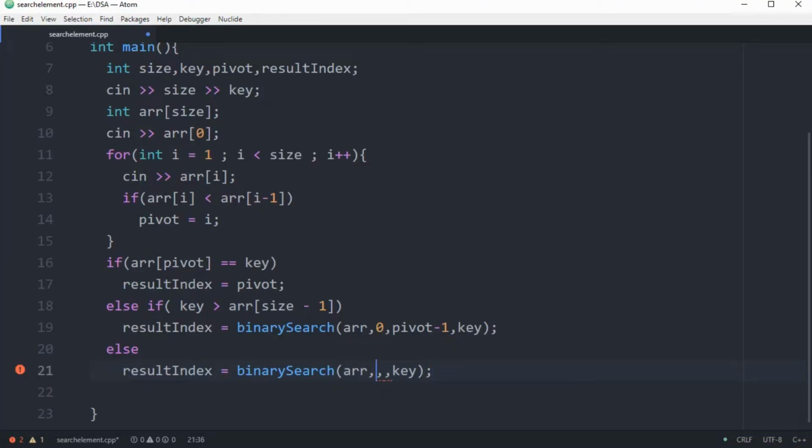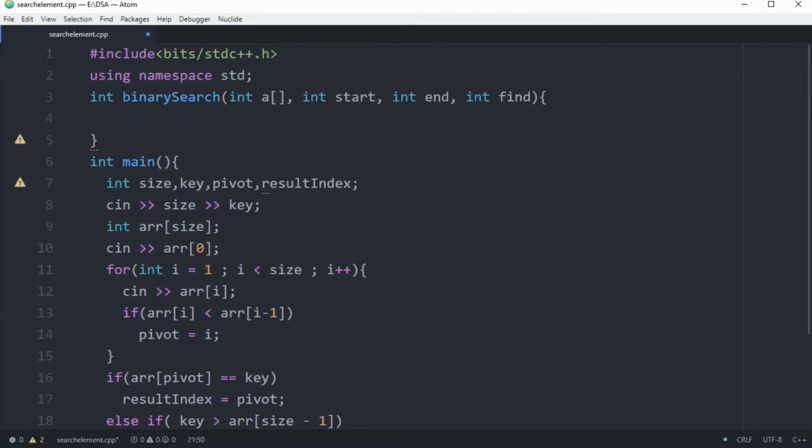So let me just apply this line here. What we did have was pivot plus 1 as my starting point, and the search was going on till size minus 1. If I'm right, this is okay, I guess. Now I'm just going to simply define my binary search algorithm and print the values. That's all I need to do.